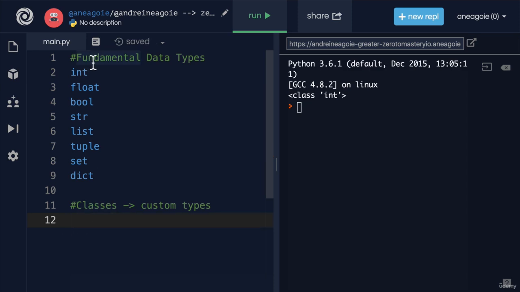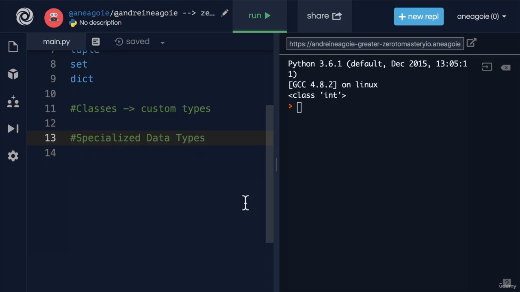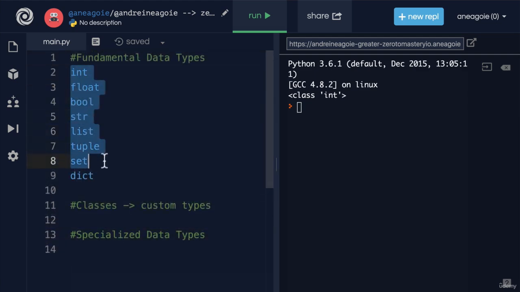Now, besides the fundamental data types and the classes, which will be our own custom types, we also have something called specialized data types. And these specialized data types, they're not built into Python, but they're special packages and modules that we can use from libraries. Now, again, this is a topic that we'll cover later, but you can think of it as extra boosts. Whenever we don't have a data type that we want in the standard Python package, and maybe we don't want to create our own custom types, there are specialized data types that we can use from what we call modules. So you can think of it as extensions that we can add to the language. Again, something that we'll talk about later on in the course.